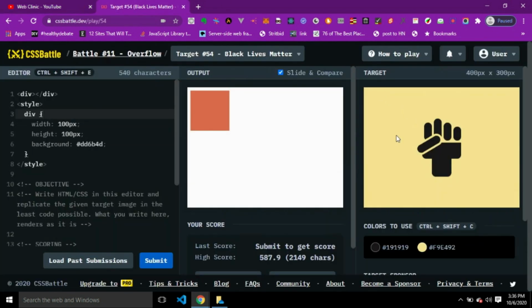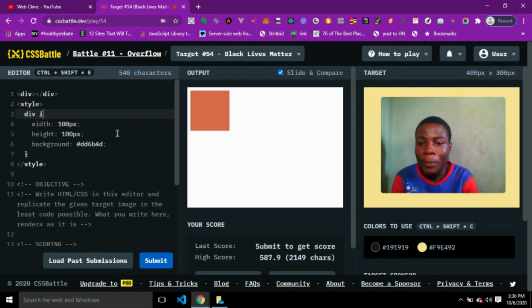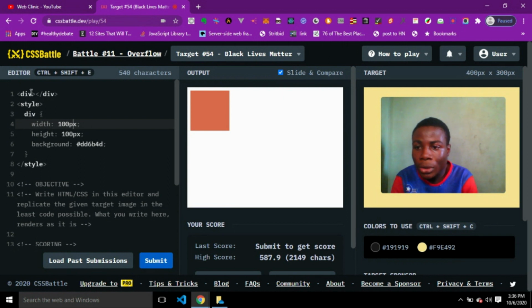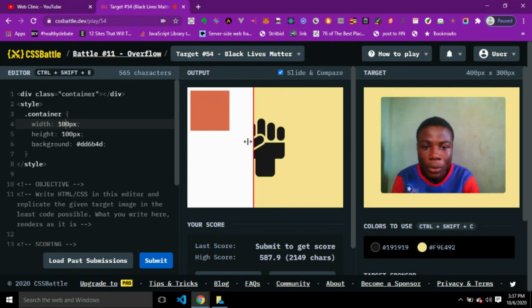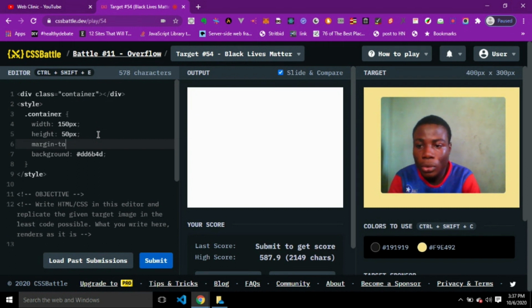Okay, going back to cssbattle.dev, let's continue designing. Let's try and modify the code. We can modify it by saying, the class here, we can just call the class container. So we are going to change this one to container. Then you can just set the width to like 150, and the height to like 50. Then we can set the margin top to like 150 px.